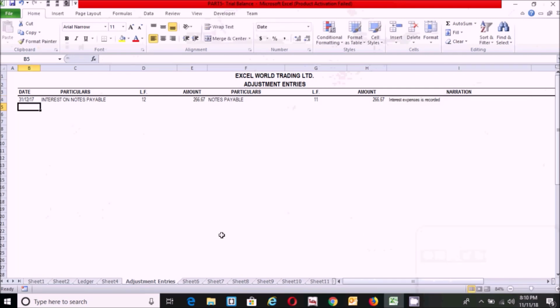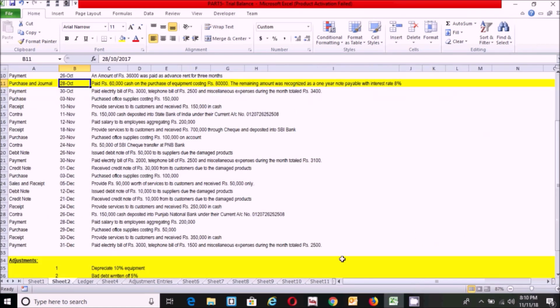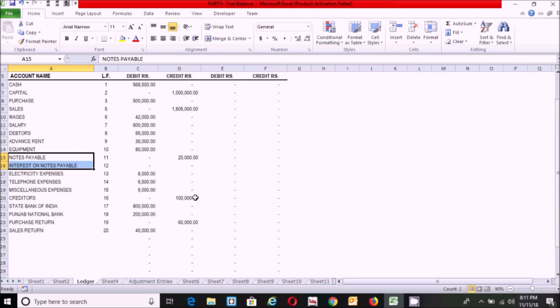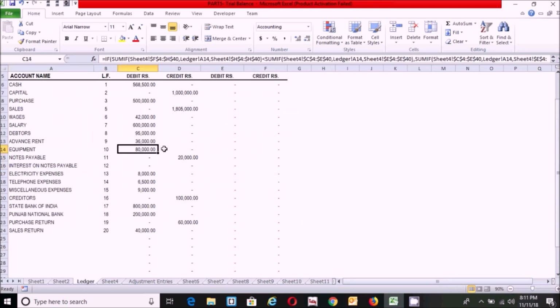Now let's see our second adjustment. So click here and scroll down, and we can see our second adjustment is depreciate 10% equipment. So according to this adjustment, we have to find how much the total cost of equipment is. So let's see in the ledger balance. Click here, and we can see our total balance of equipment is 80,000 rupees. That means we have to calculate 10% of 80,000 to get 1 year depreciation amount.